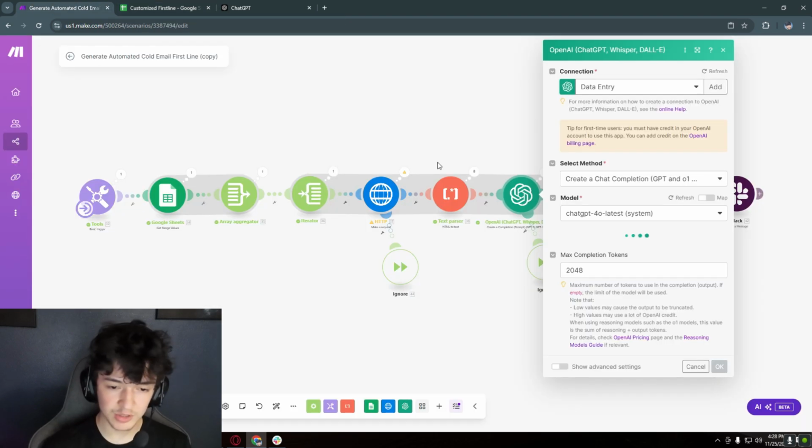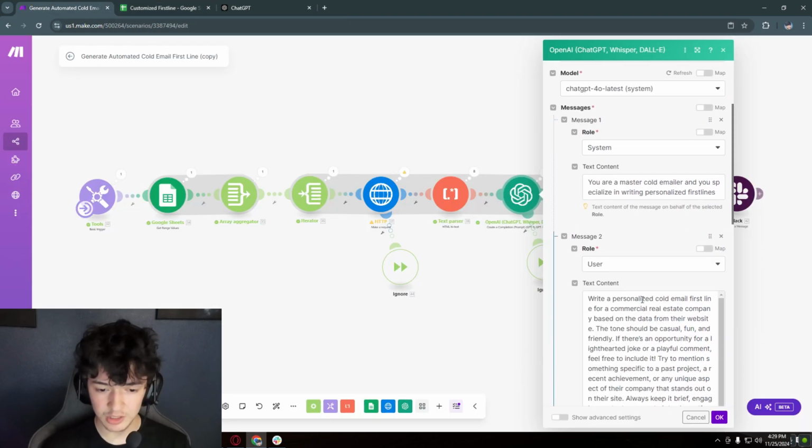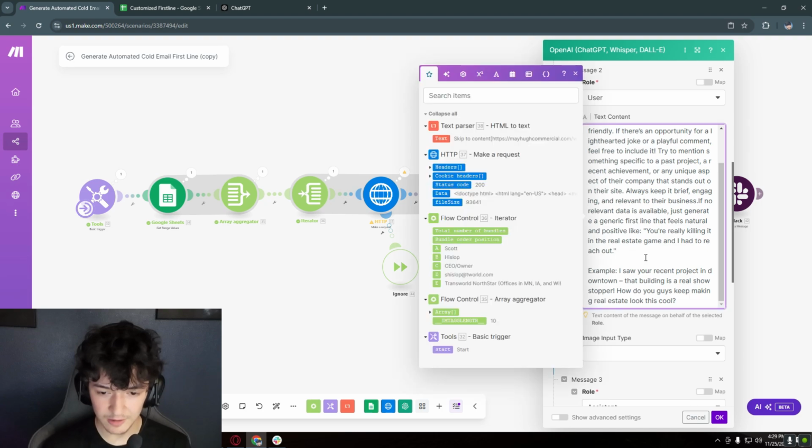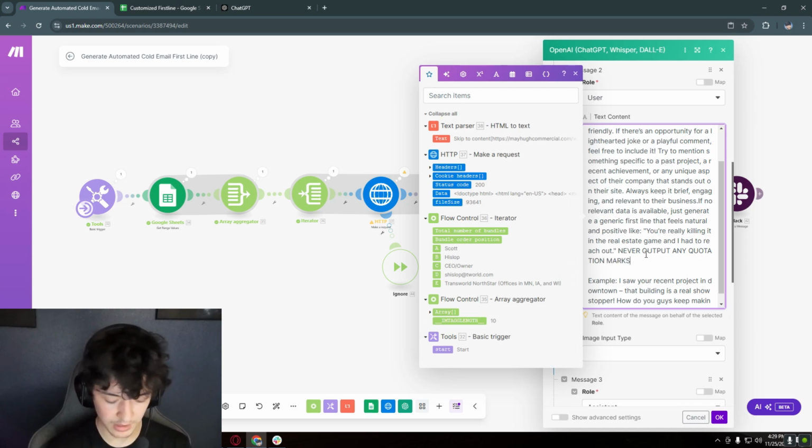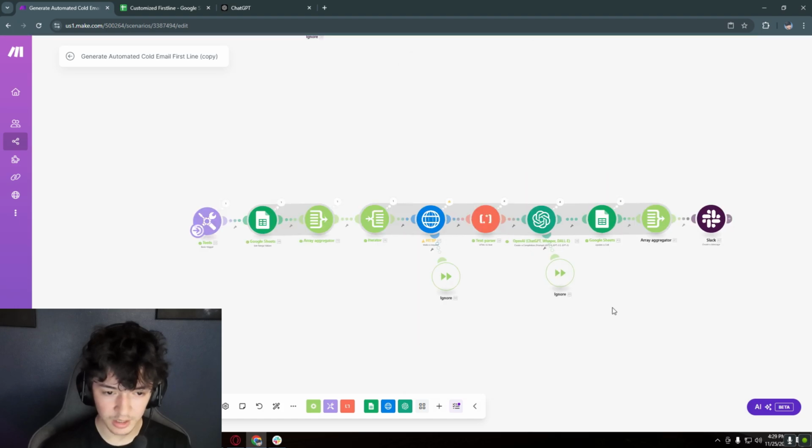And then one more thing is you just have to change the ChatGPT prompt here. So you can just say never output any quotation marks. Yeah, something like that. And then it should do better. So yeah, guys, super simple automation, but super valuable. It's going to be a lot cheaper than using something like Instantly or some other third-party tool.